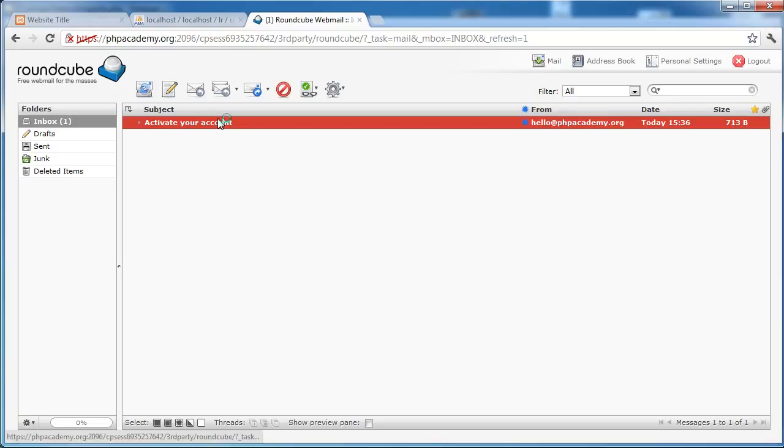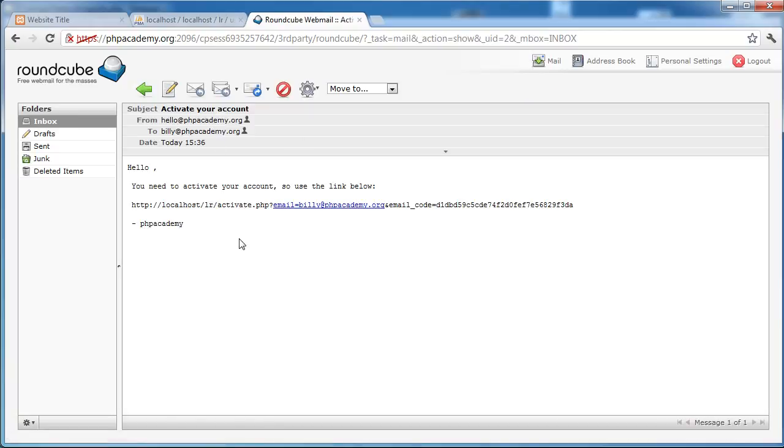We go over, we click on this, and there we go. So this looks a bit funny, just the way my mail client Roundcube formats this. But hello, and we're missing the first name, and we've got some extra spaces here that we don't want. So we'll tidy this up in just a moment. But you can see here that this has placed the email address in here successfully, and it's also placed this email code.